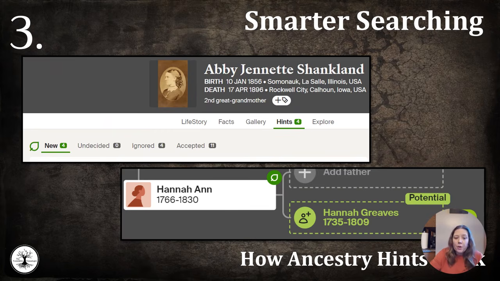So if I am researching and I see this potential hint pop up, so I've got Hannah Ann, and it's popping up as an example for a potential mother of Hannah Greaves. Now, you have to understand where that information is coming from. This is just Ancestry's algorithms looking at other user trees and saying they have somebody like your Hannah Ann with those same dates, and then it's suggesting the mother that those people have in their tree and saying, do you want to add this? Never, ever add it.